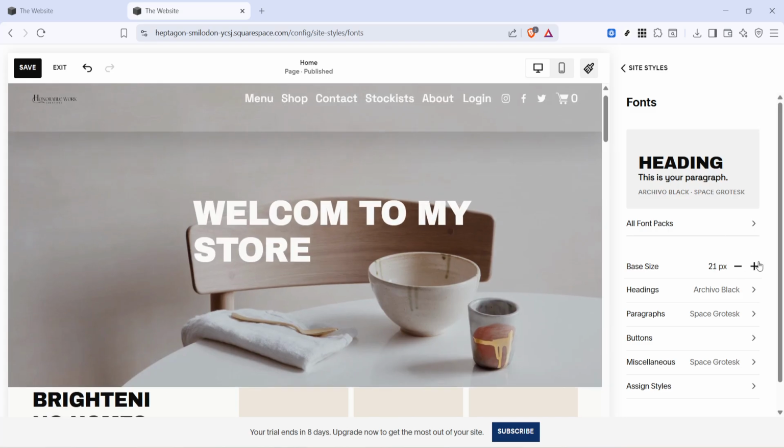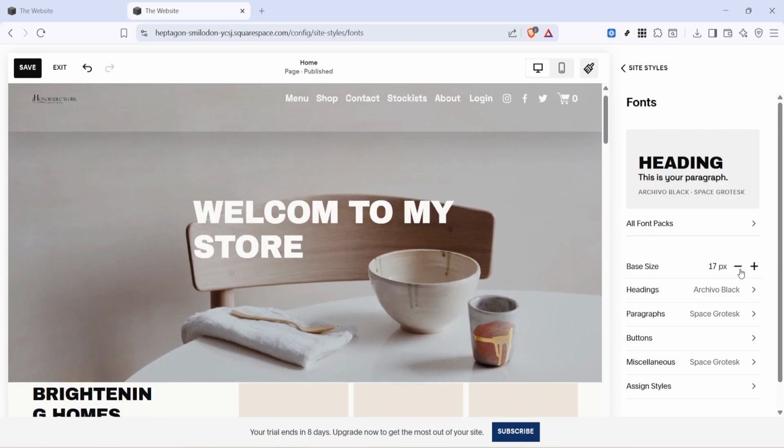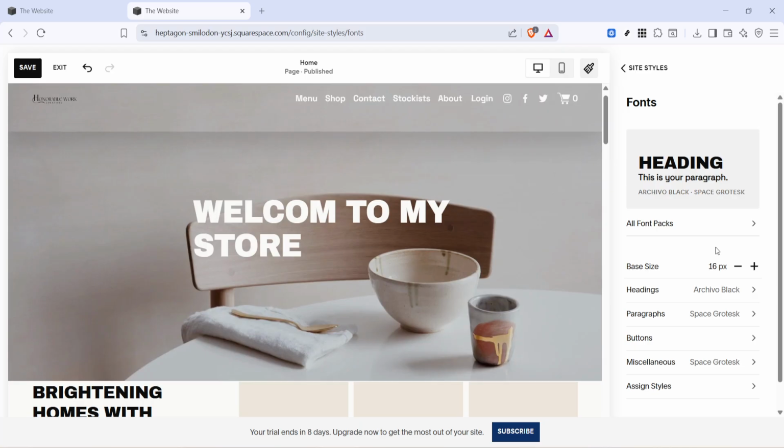This setting controls the overall text scale, so increasing it can make your content more readable and accessible, especially on smaller screens. It's a good idea to make small adjustments and watch the preview as you go, so the text stays comfortable to read without overwhelming the layout.